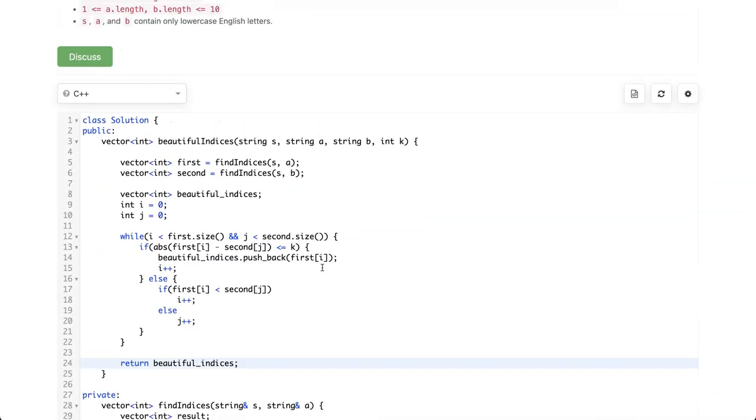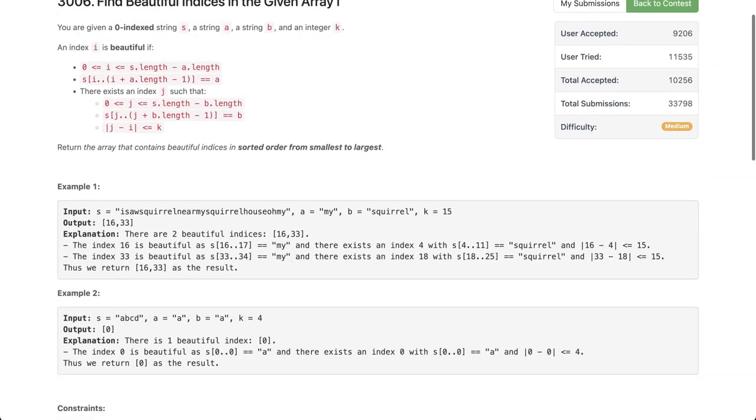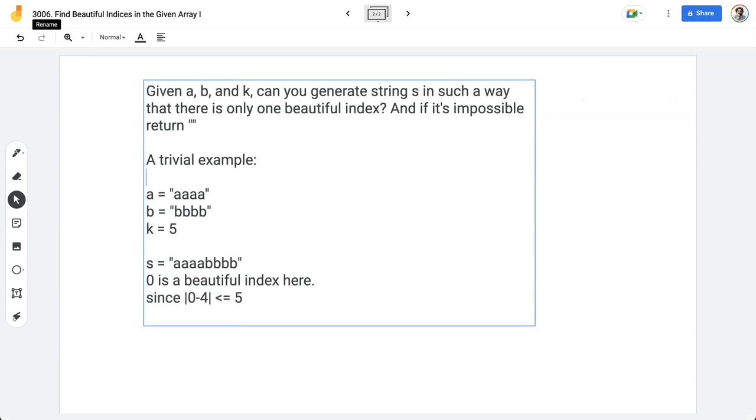That's it. Now I'm gonna come up with some variation of this problem. Here is the variation. Given A, B, and K, can you generate a string S? So I want you to generate S. I'm not giving you S in such a way that there is only one beautiful index. So only one beautiful index. And if it's impossible, just return empty string. And this is a trivial example. I cannot give away more examples. I think that the answer would be obvious.